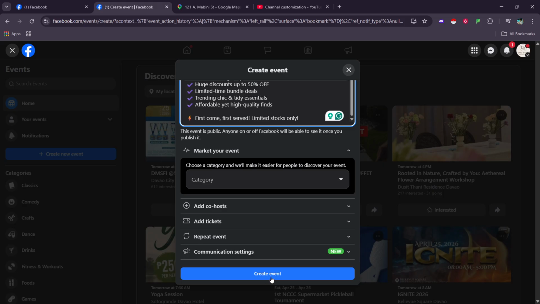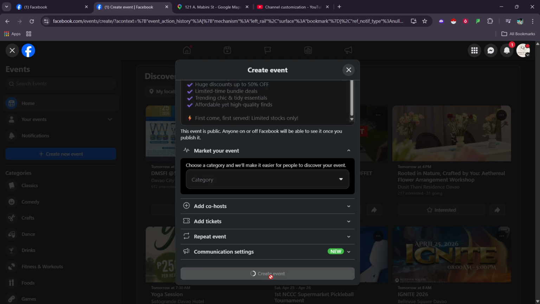Upload a cover photo to make the event stand out. Use a high-quality landscape image with minimal text so it displays well across devices. A clean, branded visual helps your event look professional and trustworthy.